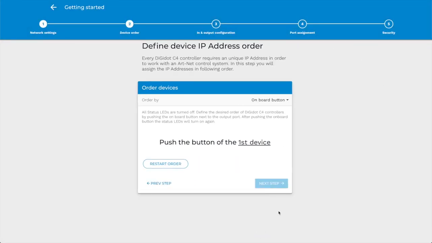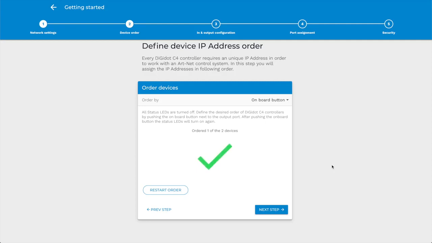Step 2. Order your devices. In this step, you can place the devices in the right order. To do so, you need to push the Onboard button on the C4 controller, one after each other. Once pushed, the status LED of the clicked device will light up to indicate its position.